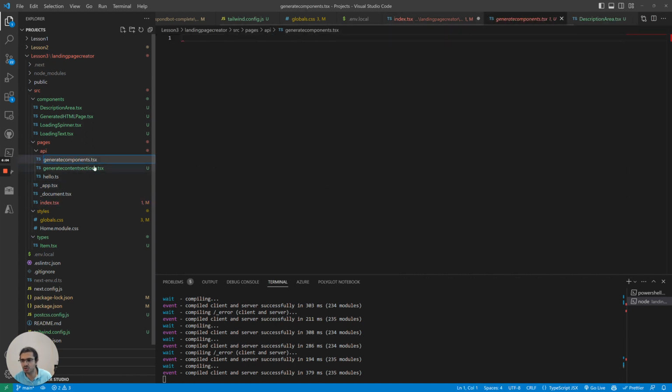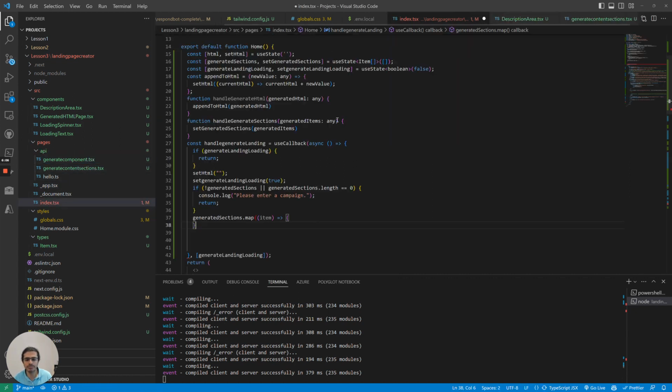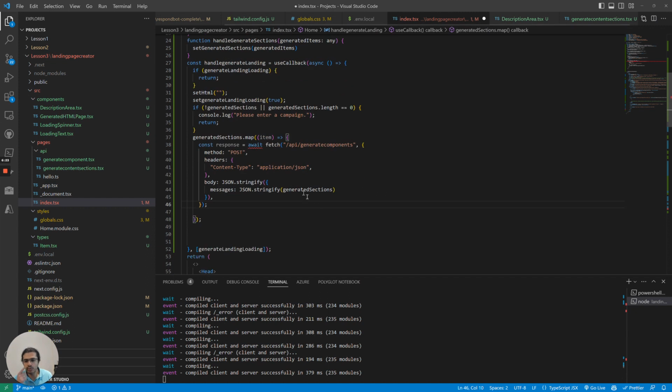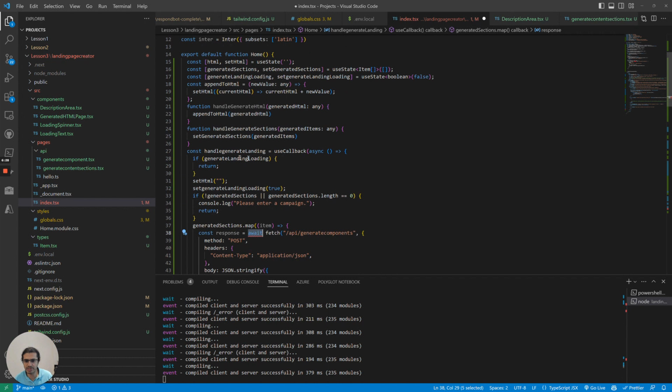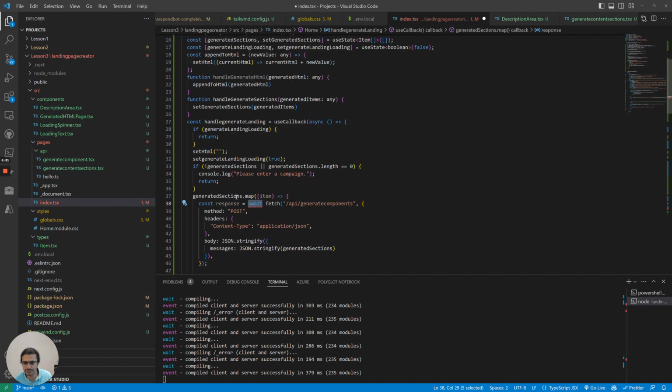So let me just rename it to generate component only. And then for each item, once I go to the map, I want to call fetch on that item. So let's just do the fetch. Again, we could do it all at once, or we can do it one by one. It's really up to us. Let me just make this an async call, so I can just make this a for loop.